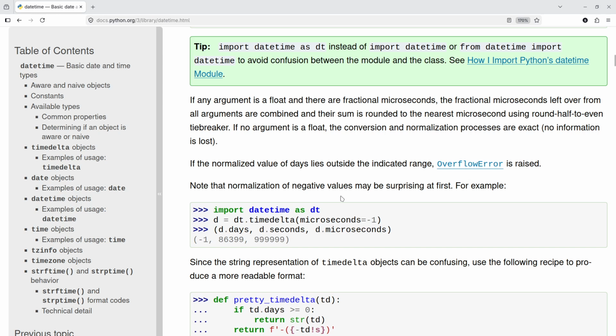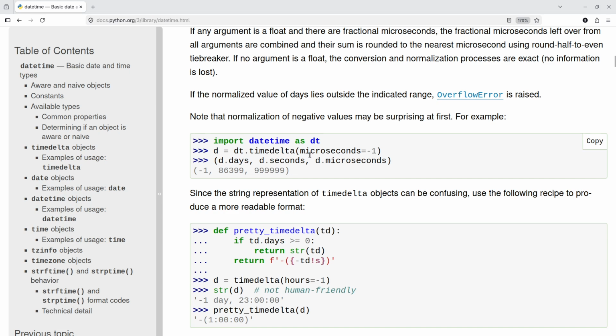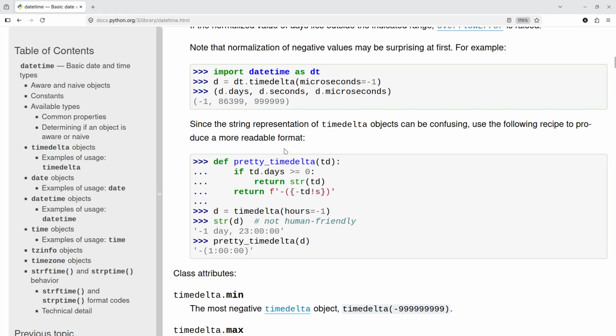The normalization of negative values may be surprising at first. For example, if you construct it with microseconds equal to -1, remember it has to be converted to days, seconds, and microseconds. So what happens here is days become -1, and then you add 86,399 seconds and 999,999 microseconds to get -1 microsecond. Since the string representation of a timedelta object can be confusing, use the following recipe to produce a more readable format.